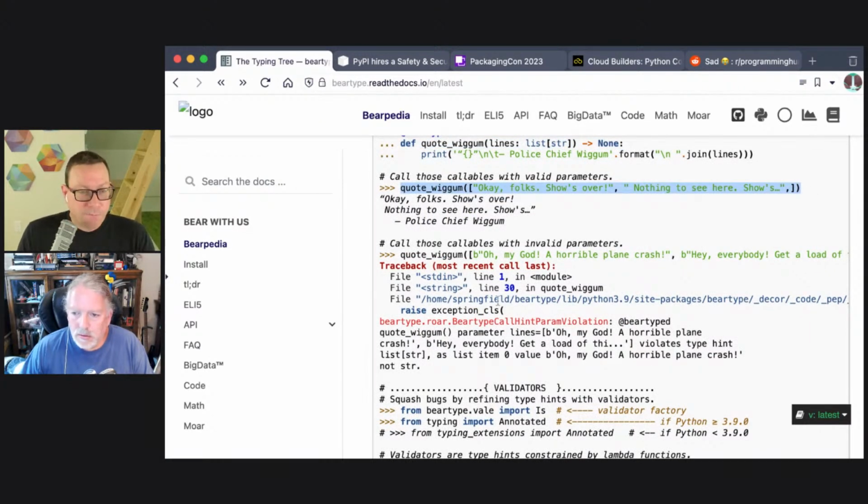Yeah. If, however, you pass it a list of bytes, which kind of look like strings but are not strings, you get an exception that says parameter such and such violates the type, and it gives you the actual index in the list. It says list item 0 with this value is not a string, because it's a b-string, which is really bytes, right? Yeah. It's pretty cool, right? Yeah, it is really cool.